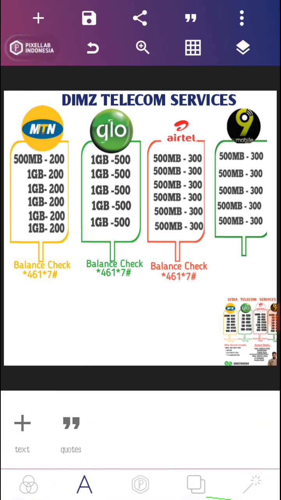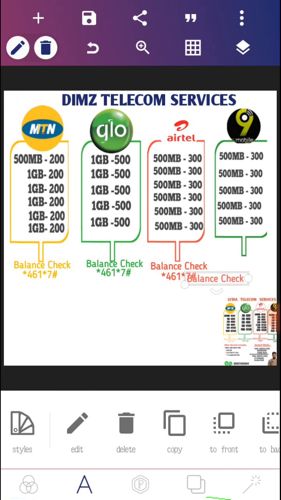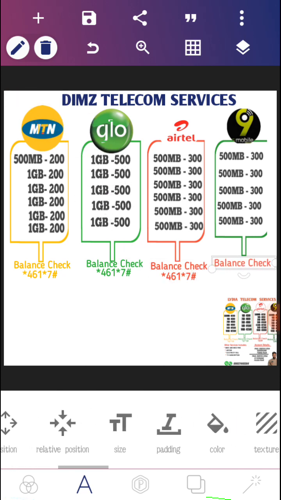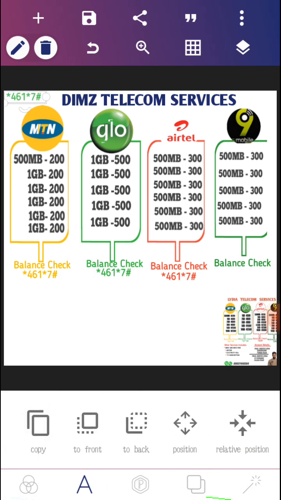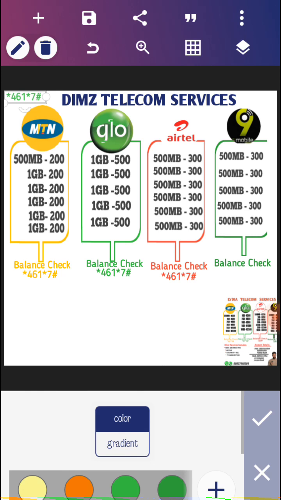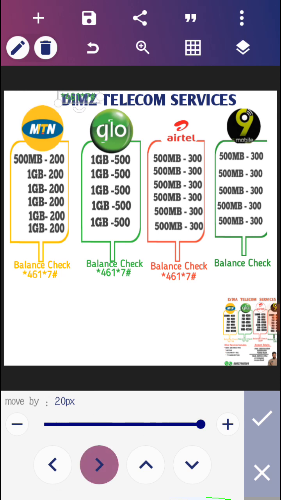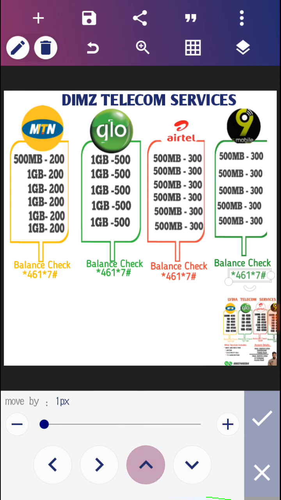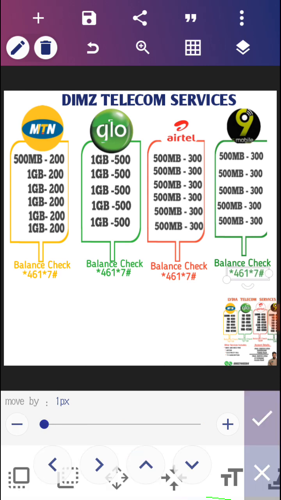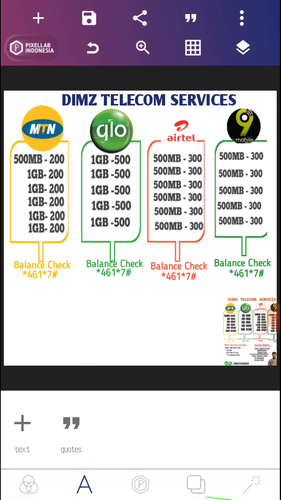Bring it down. You copy it again. You change the color. You change the color to green. You copy this one also. You copy it. You change the color to green. Then we'll move it down to where it's supposed to be. You change the color. Good. So now we've placed it together.